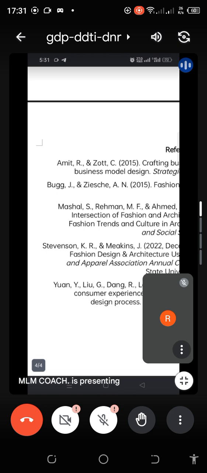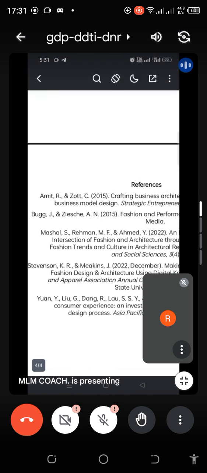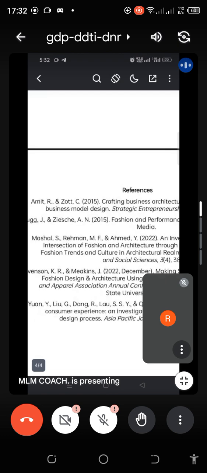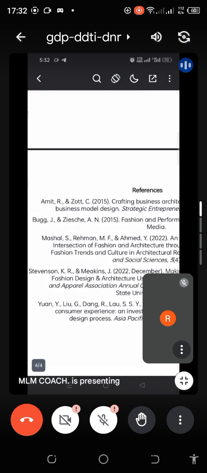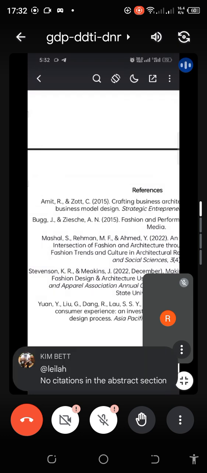Make sure if you're doing a reference, you start with the name of the author first. As you can see there, you can refer to the first reference, which is Amit. So you don't have to be worried about references because you'll just be pasting them right from Google Scholar. I'm going to show you how you can do that.